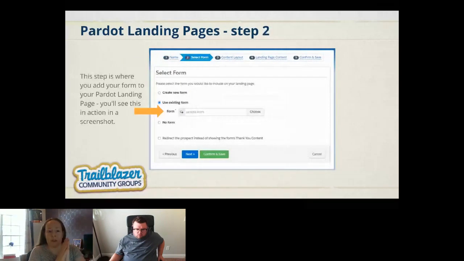Step 2 of the wizard is where you add your Pardot form. So that form that I made before, I would click this radio button that says use existing form and just go find that form that I made before.